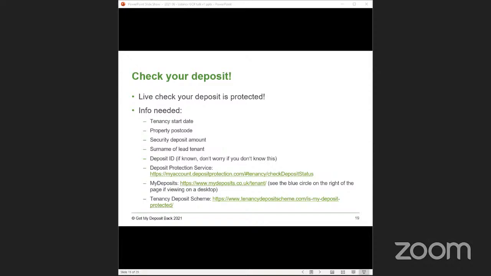Upon successful protection of the deposit, the scheme will provide the landlord with a certificate, and it may be that the landlord has forwarded that on to you. That will likely contain some, but usually not all, of the required information. So if you've been sent that certificate, then great. But it alone doesn't necessarily mean the landlord has met their obligations on prescribed information.